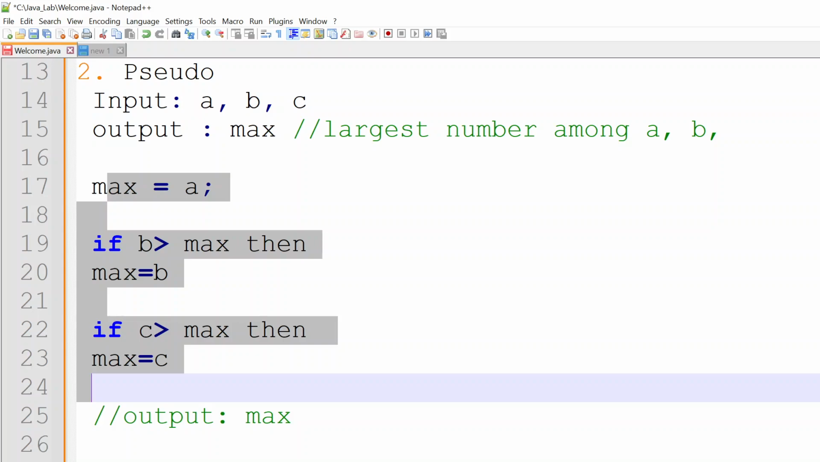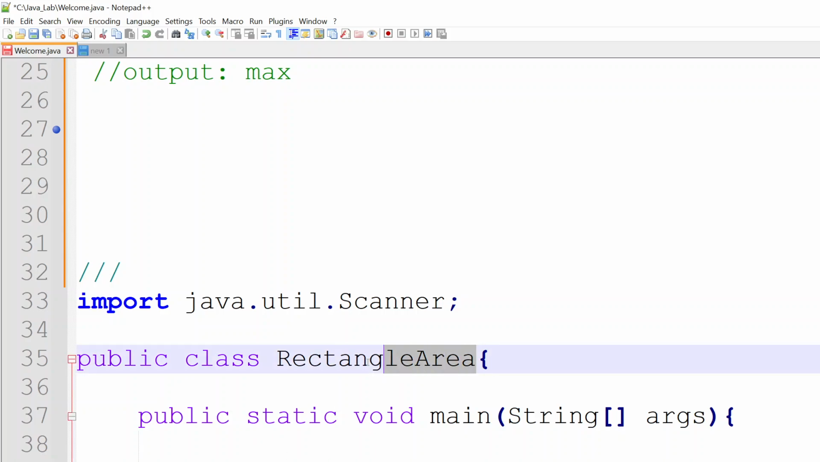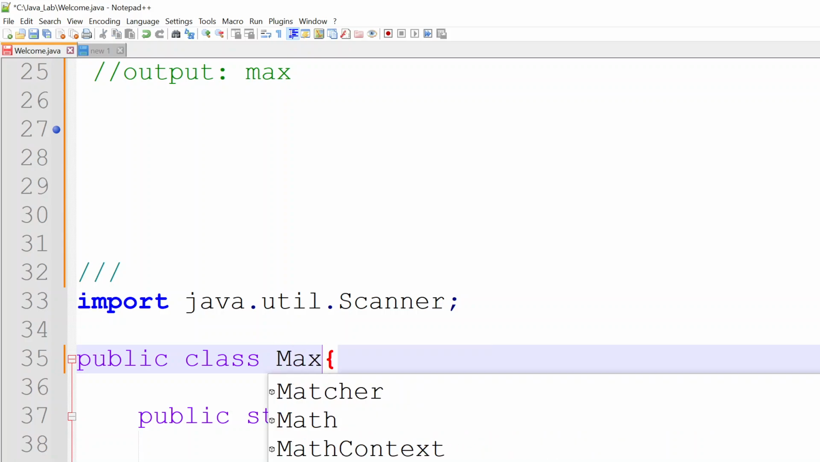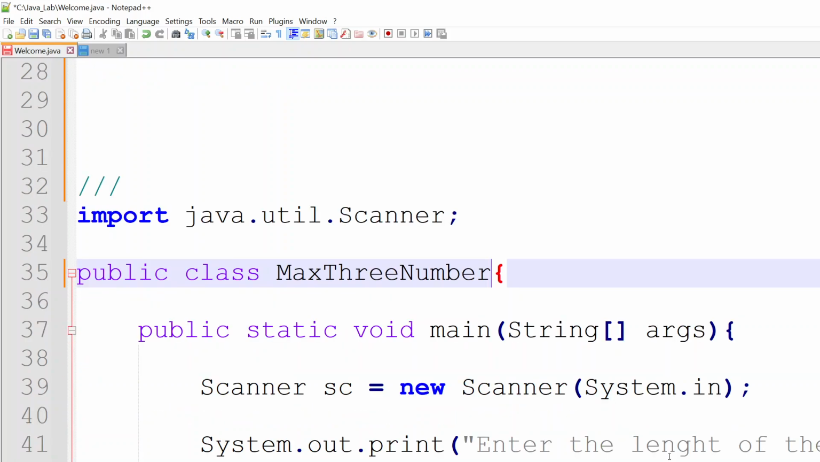So I will change the class name so that it goes fast. This is from the previous class. So let's say Max of 3. I just give any name. We'll come back to it later when we start talking about classes. Now I just give a name. I want to find the max of 3 numbers, so I call the class Max3Number.